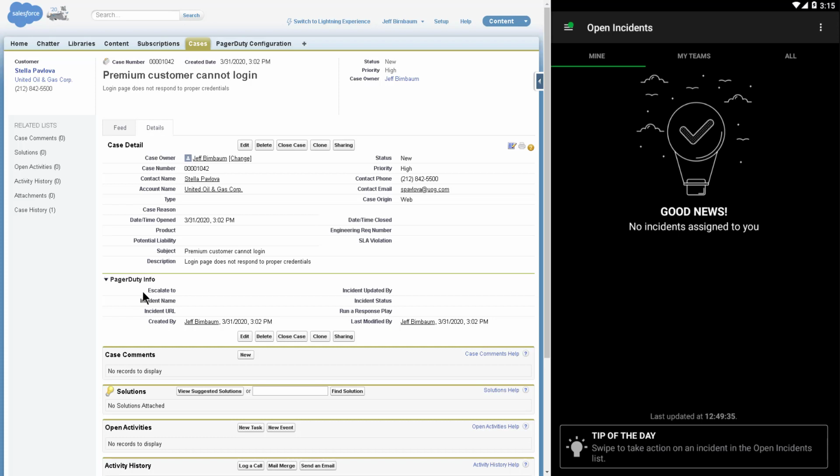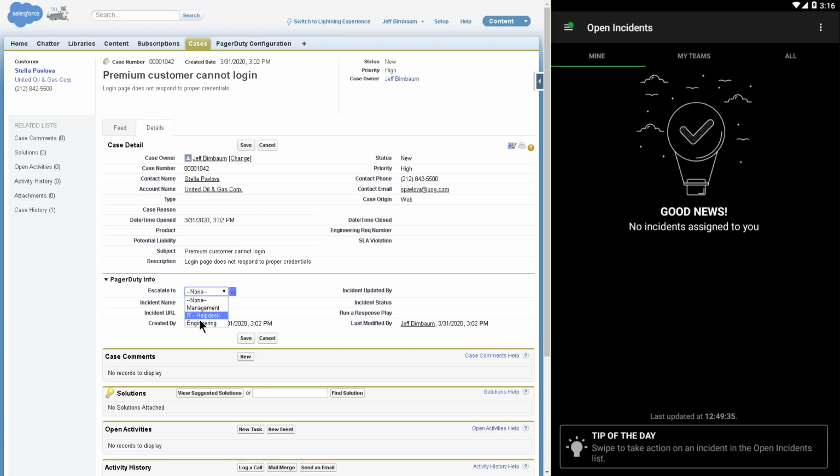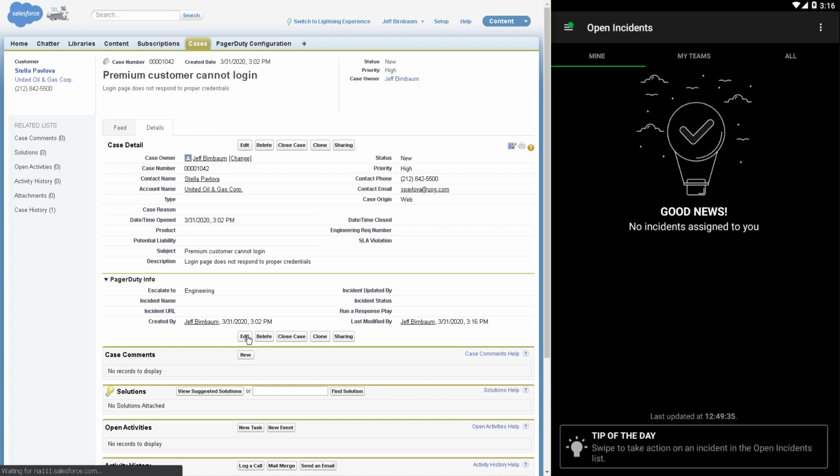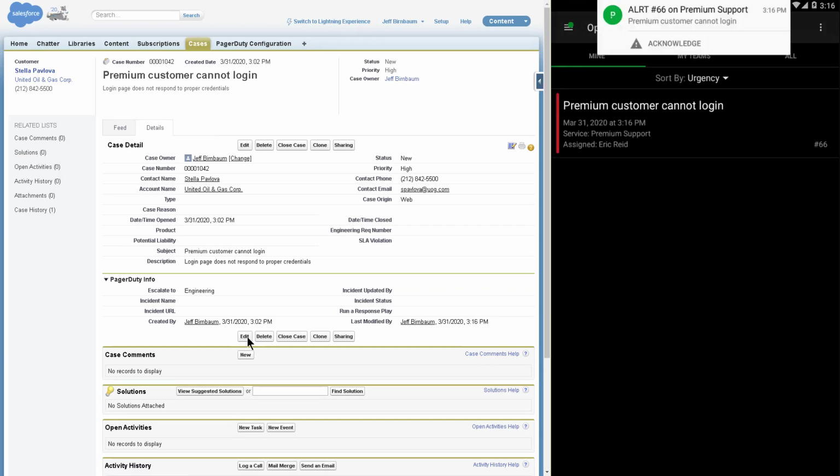Since I need my engineering team to help resolve this case, I will double-click this custom escalate to field, select engineering, and then click save. This runs a rule that creates the linked incident in PagerDuty and assigns it to the premium support service queue.